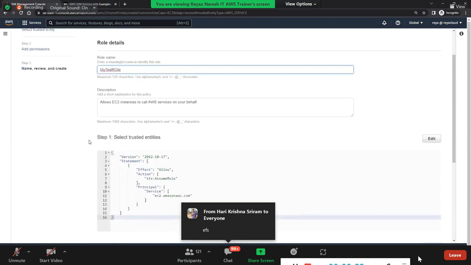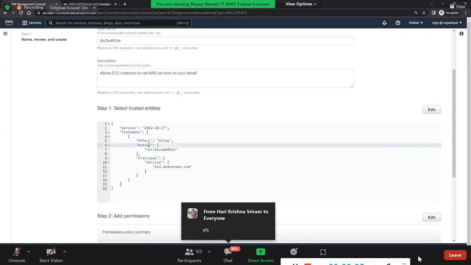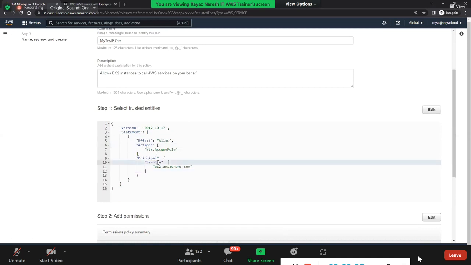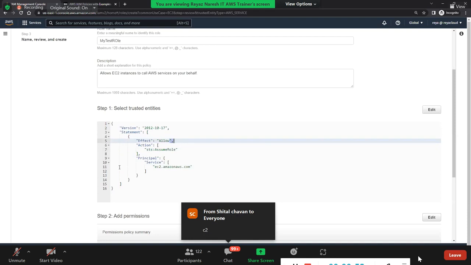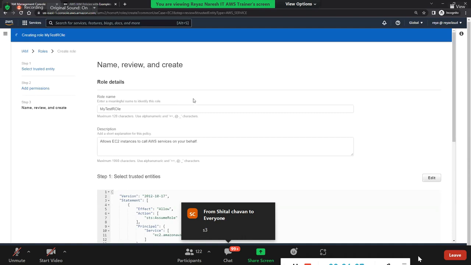Give the name, and this is an automatic JSON code that we got here. So STS assume role is related to STS, meaning secure token service. Guys, secure token service is related to roles only. And to which principal service are you giving it? EC2, right? So this JSON is automatically generated. So now click on next, and which permissions have you added? S3. Create role. That's it.